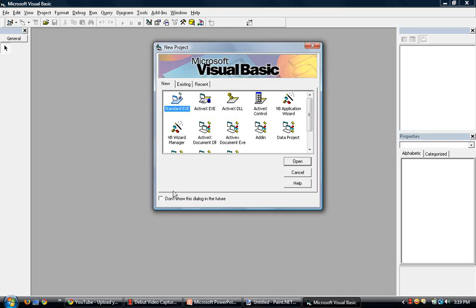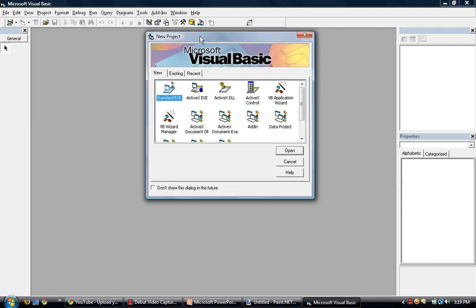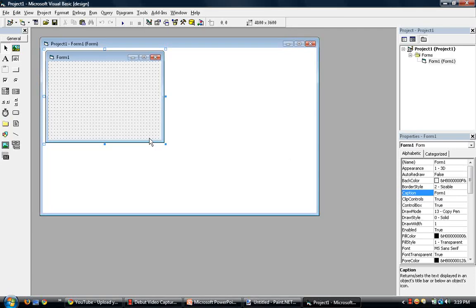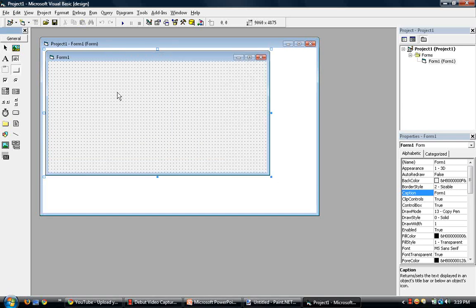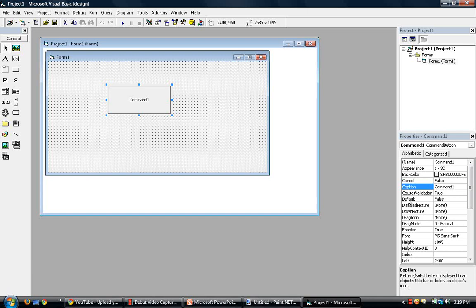In this video, I'll be showing you how to make cool designs on your command button. So first, we'll open up a standard .exe project here. And of course, we're going to be needing a command button. So, just put in that command button.